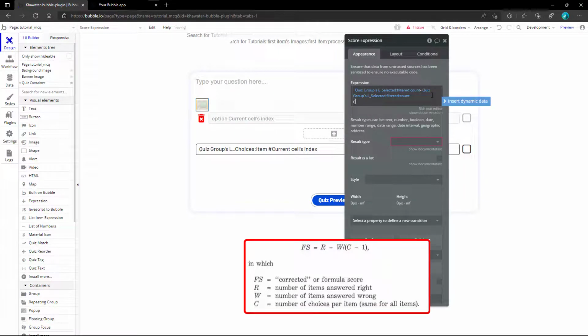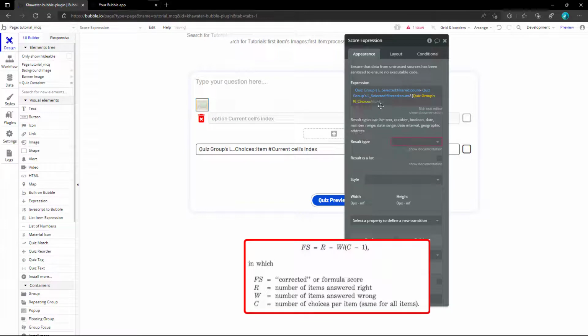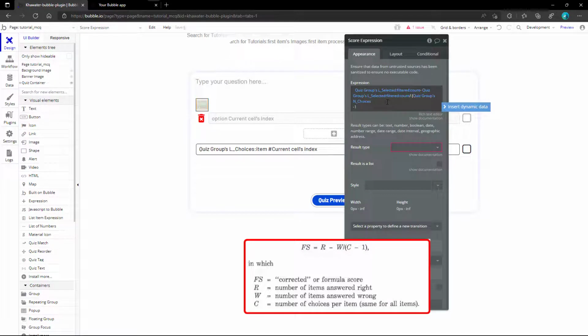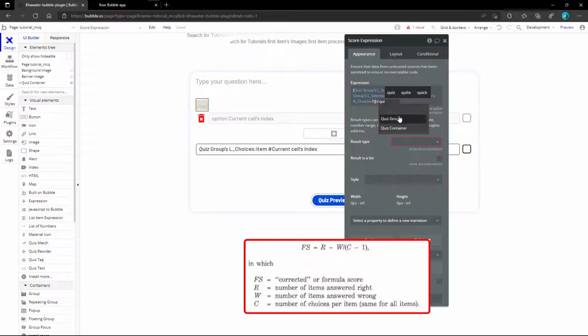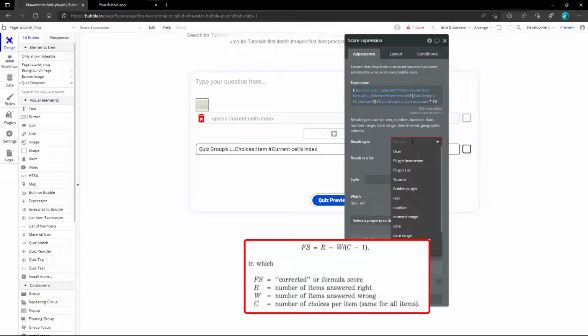For the rest of the expression, we have no complications with direct access to the number of choices. The result of the formula will be divided by the quiz's correct answers, and then multiplied by 10. The result type obviously will be a number type.